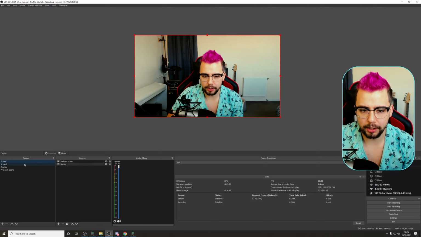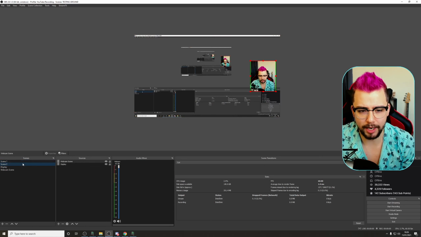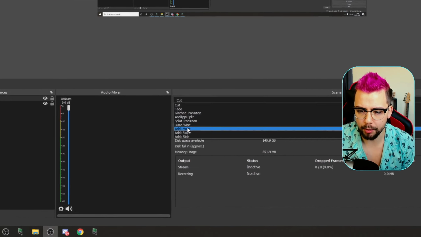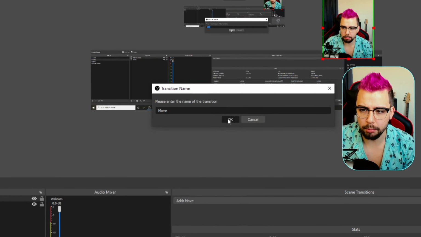So now when I switch between the two, you can see we're just like that. So basically, we just need to add some movement now, don't we? If I go to my scene transitions down here and go to add Move, as you can see just there, I'm just going to call it Move for now.